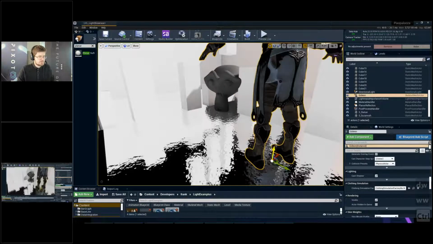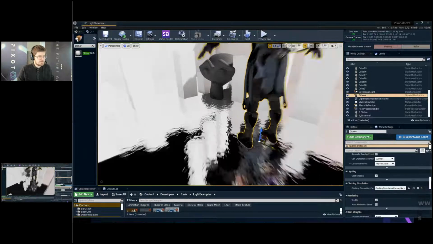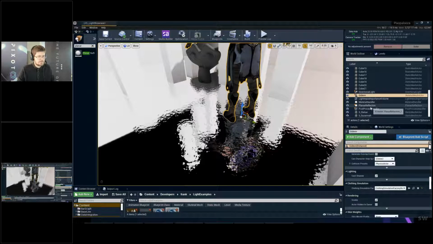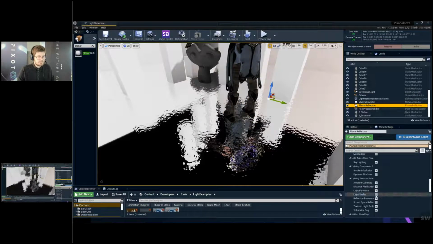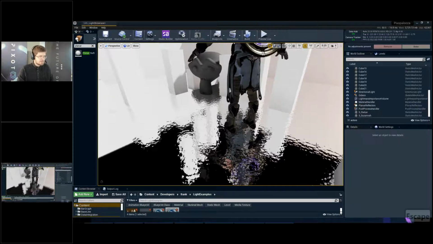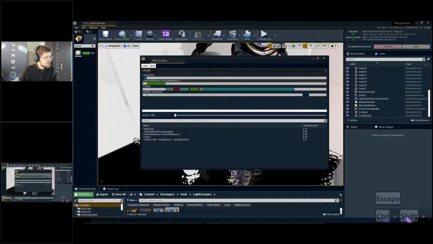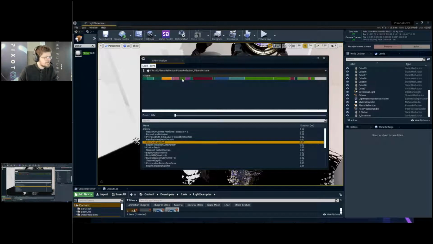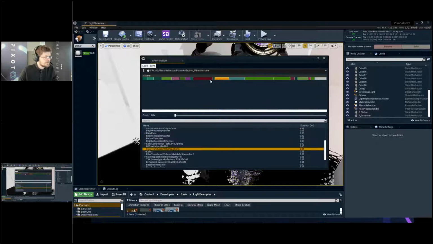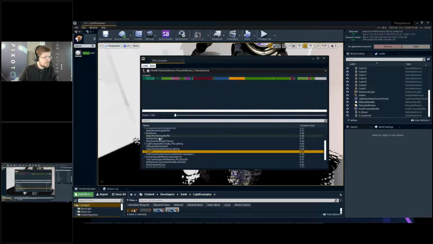But if the floor is rougher, like this ripply floor over here, then the issue becomes a lot less prevalent. And now if we were to dig into a planar reflection actor again, we're going to see that the shadow depth cost has gone completely away, and the light cost has also dipped by 0.02 milliseconds.